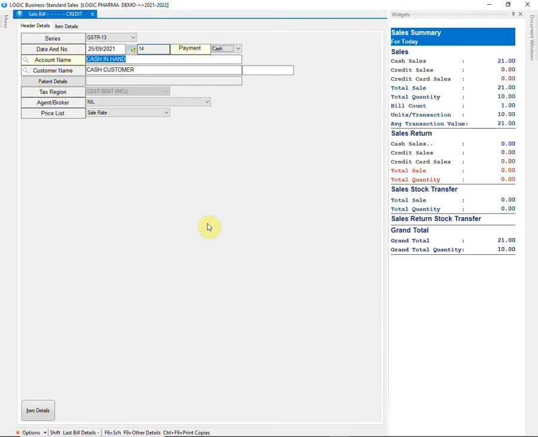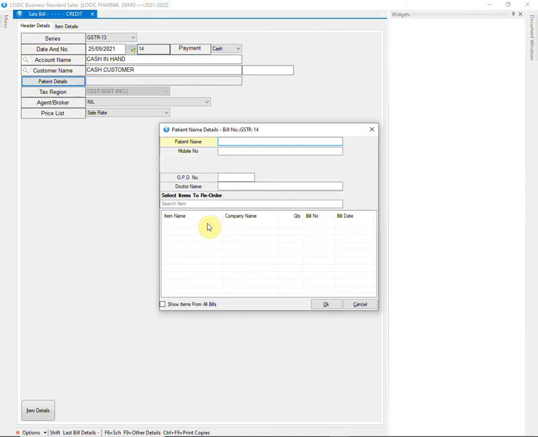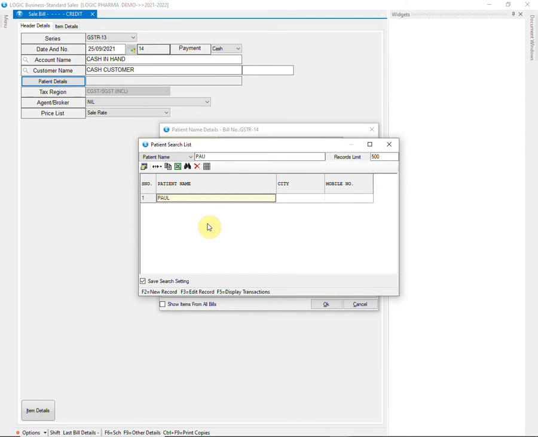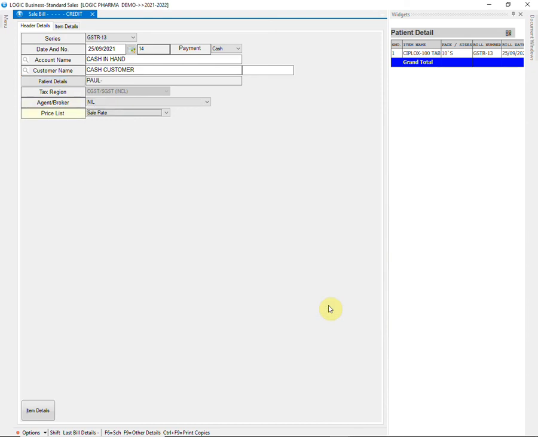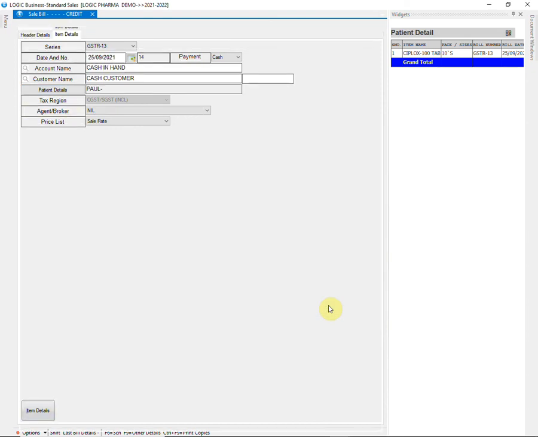Let us suppose that the same customer comes again. Simply type the name and choose it from the search list. The doctor's name will be automatically picked and items of the previous bill of this patient will appear. Tick the item in case the patient wants to buy the same item. Sale bill of the selected items will be created.